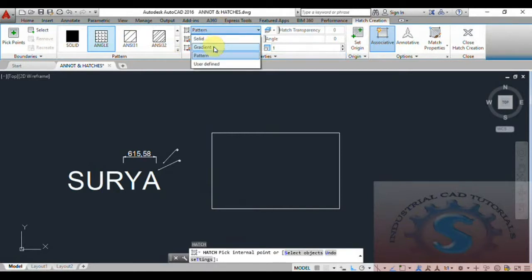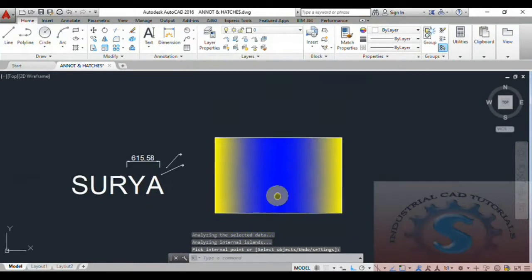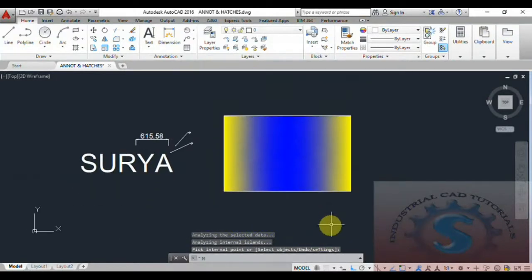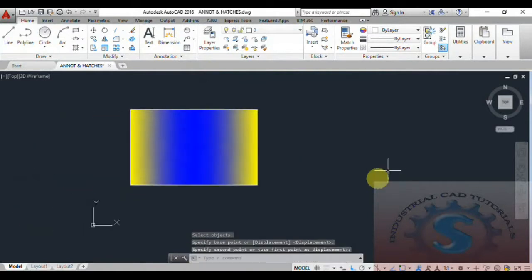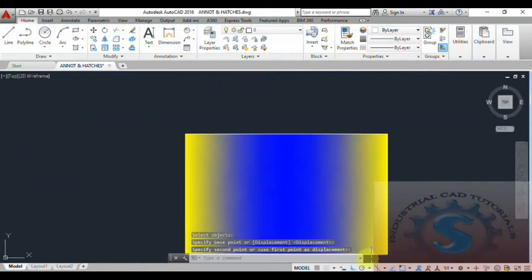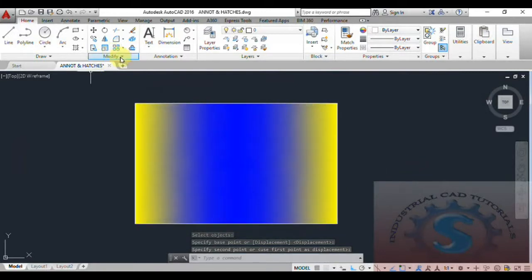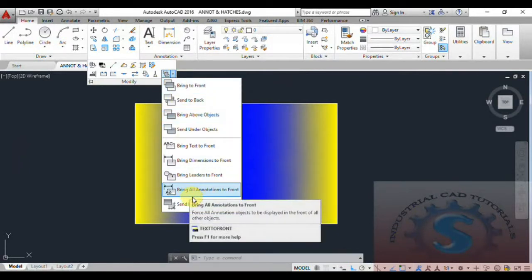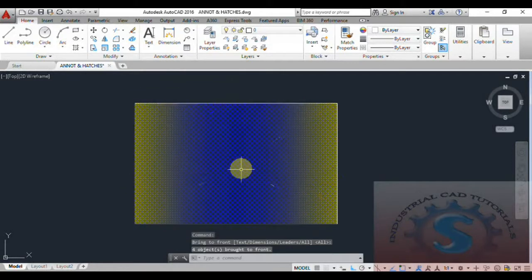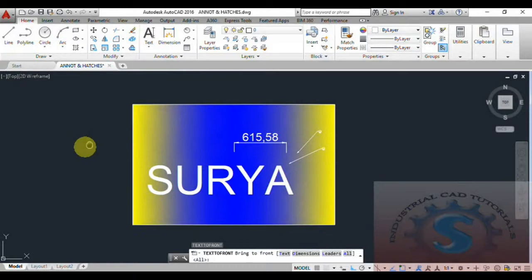Select the gradient option. Different types of colors appear, and select the gradient you want. As you wish, you can give any gradient. I am giving the gradient like this, and by using the move operation, move the objects, and on the backside all of the annotations are there. You want the annotations to the front by using the modify operation. You can bring all annotations to front and click on that. After clicking, on the command prompt you can observe the four objects brought to front, and click on enter. The four objects are brought to front.